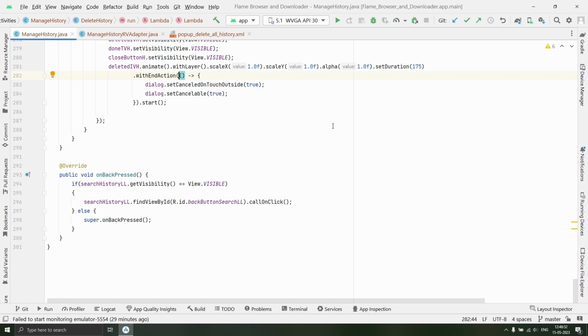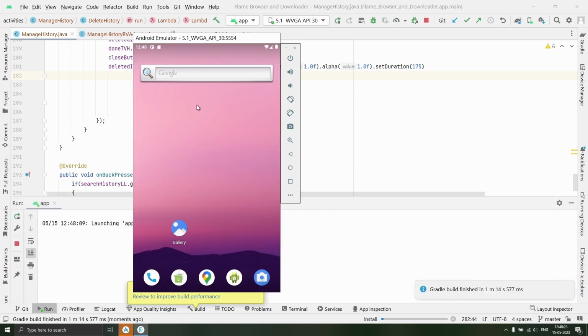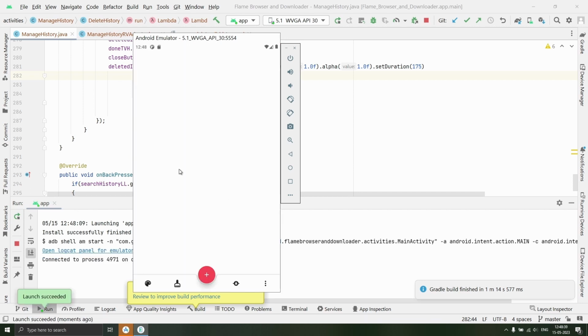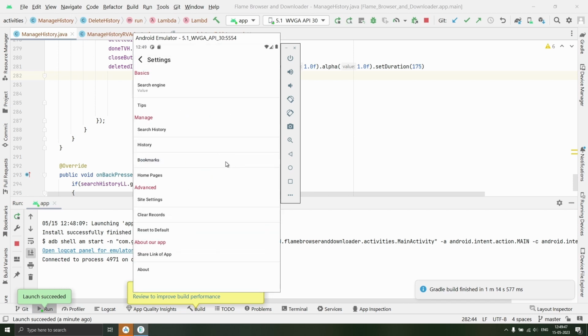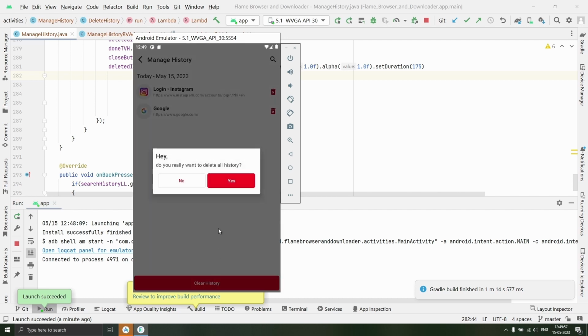We will test this on the emulator. Now we will visit google.com and Instagram. So now we will open our manage history. Now as you can see, we have two history items and their favicons and all other functionality is showing. Now we will use this clear history button, so our pop-up is visible.